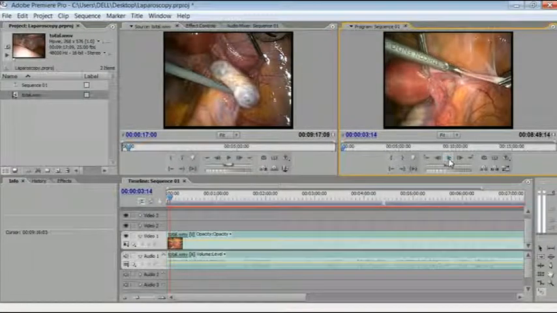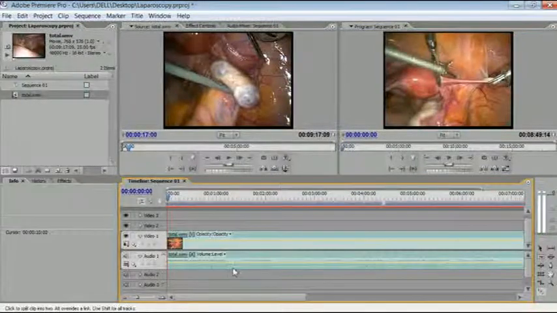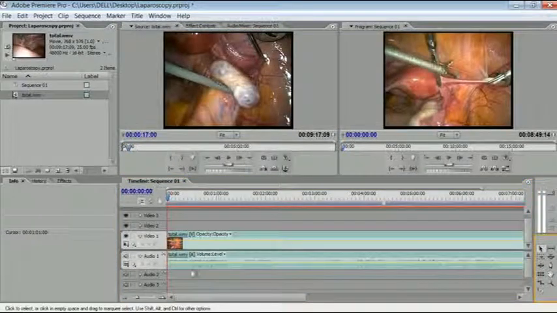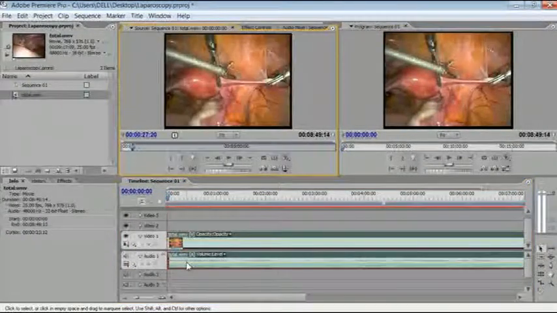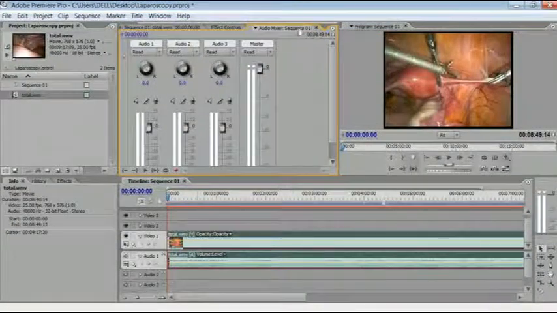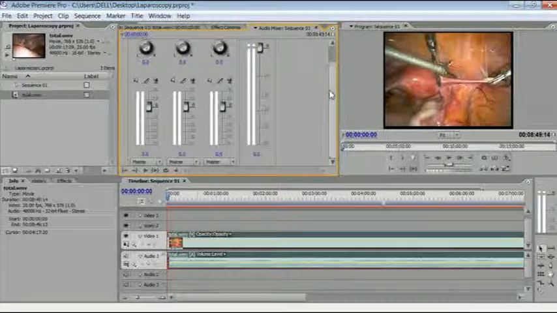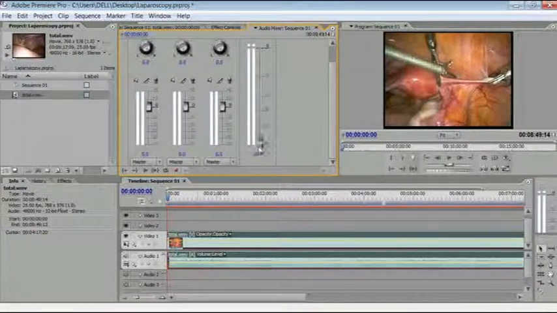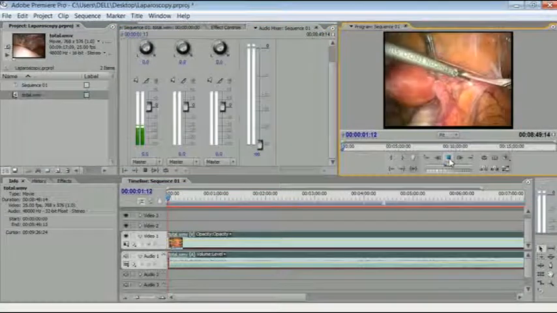Now another thing. Suppose I don't want the sound of this video. What will I do? I will take the arrow, and then I will double click here, and on the top in the middle you have the audio mixer. In this audio mixer I can just decrease the sound, and now the sound is gone. Even if I play, there is no sound.